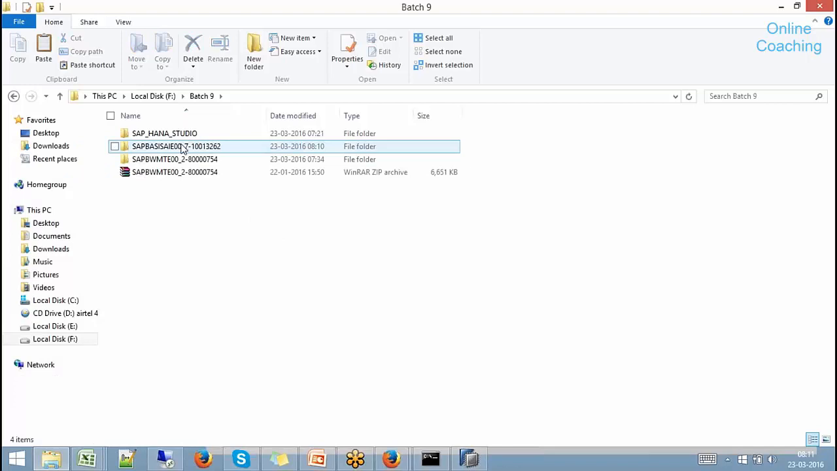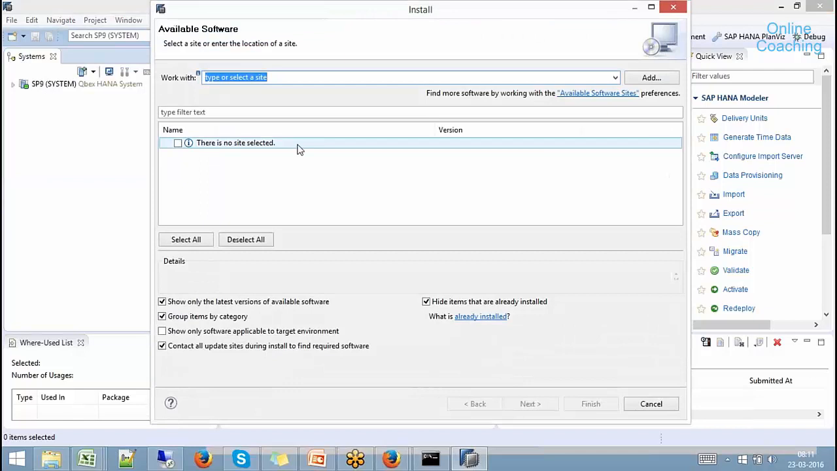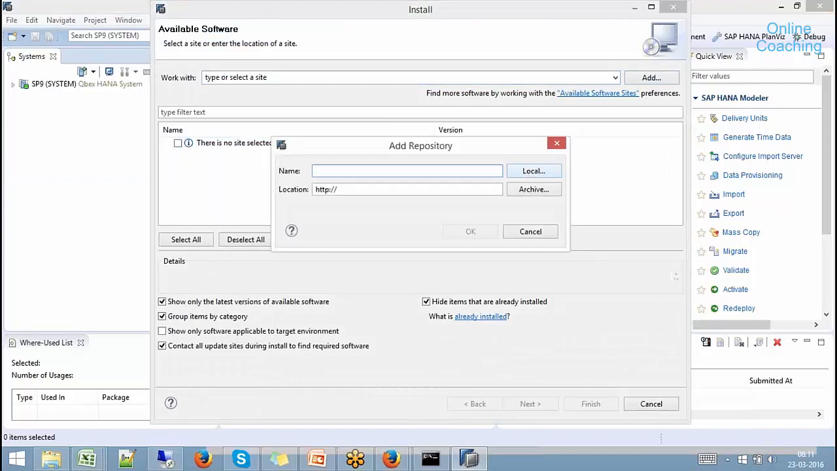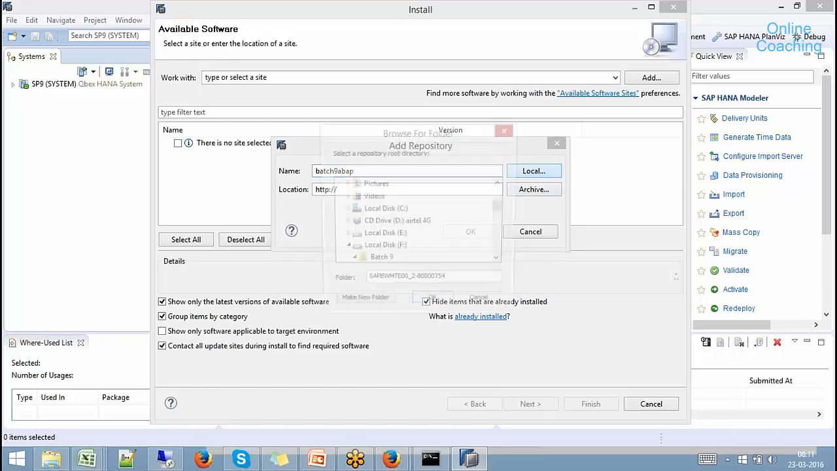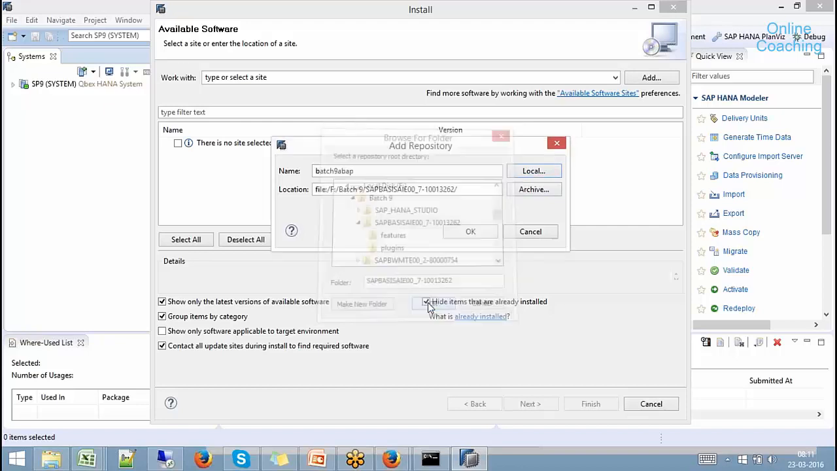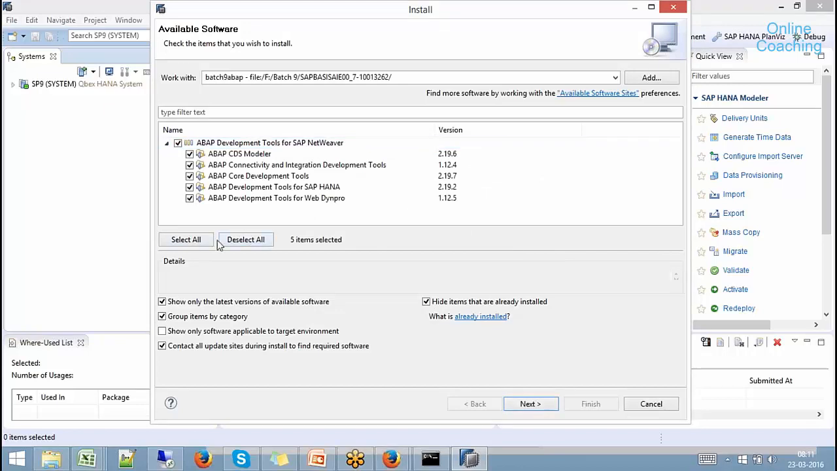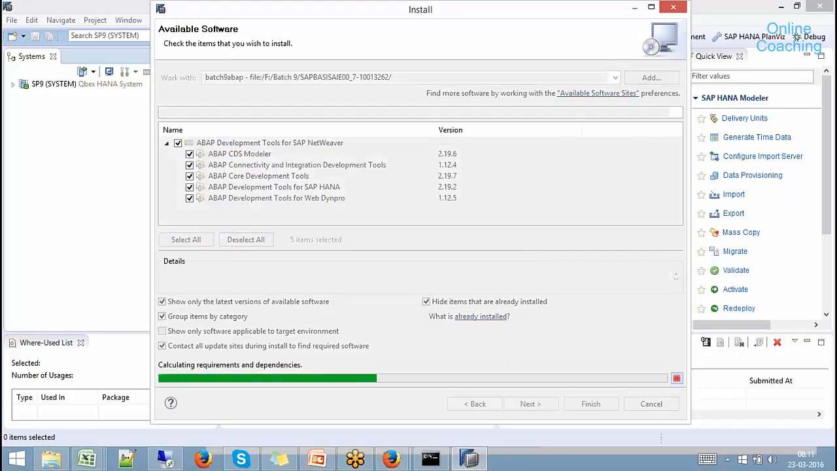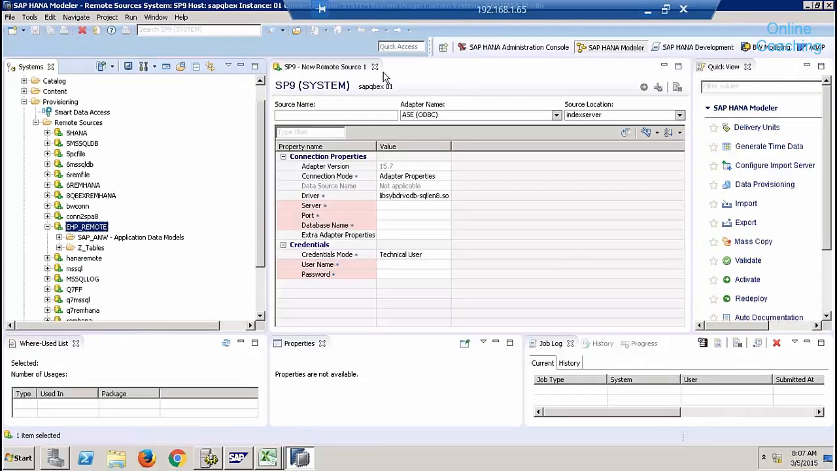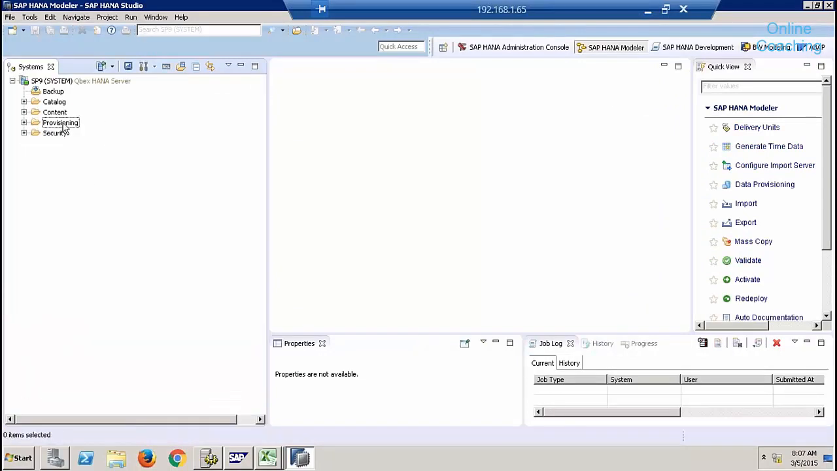So you unzipped it already, then I just have to import. I'll say Help, Install New Software. So I'll say patch 9 ABAP. That is F and basis. And this will bring me the ABAP modeling tools. Let it go on. We'll add it.